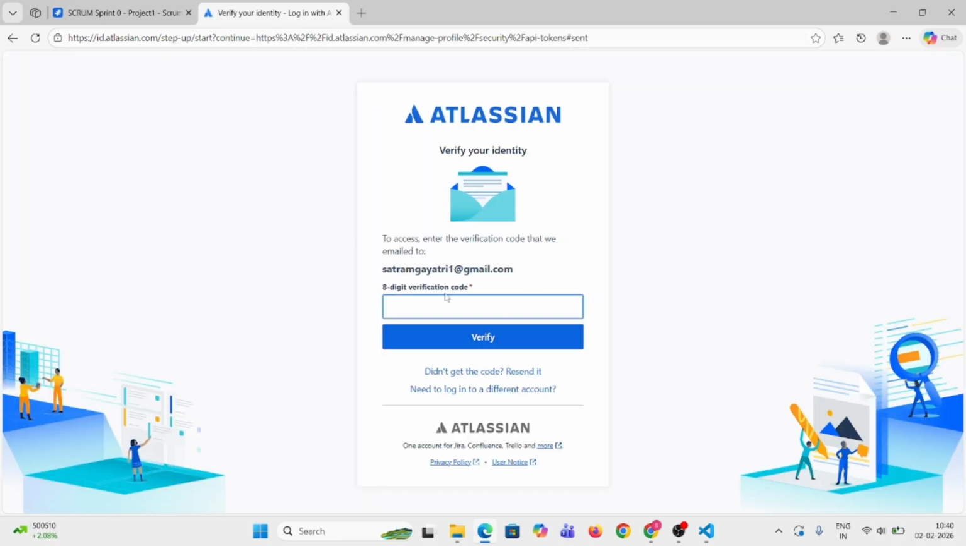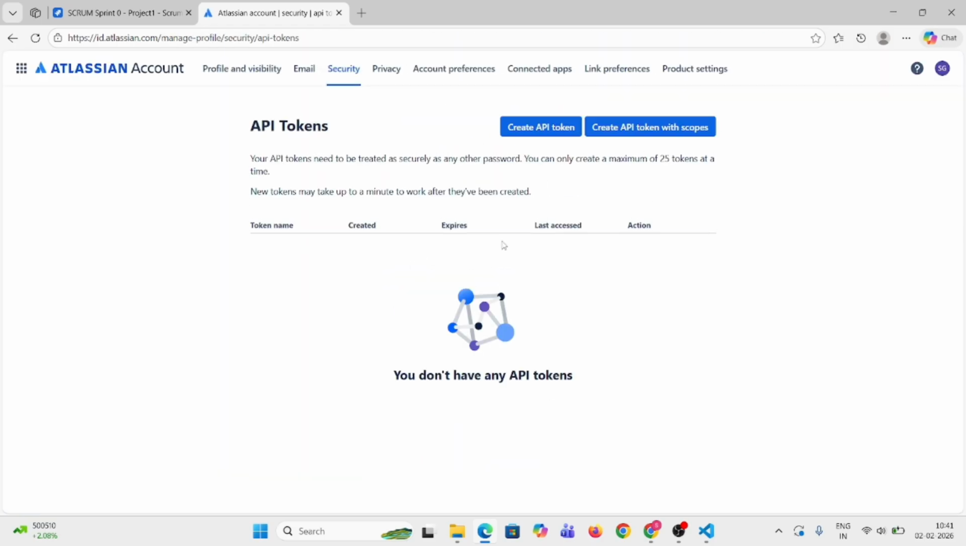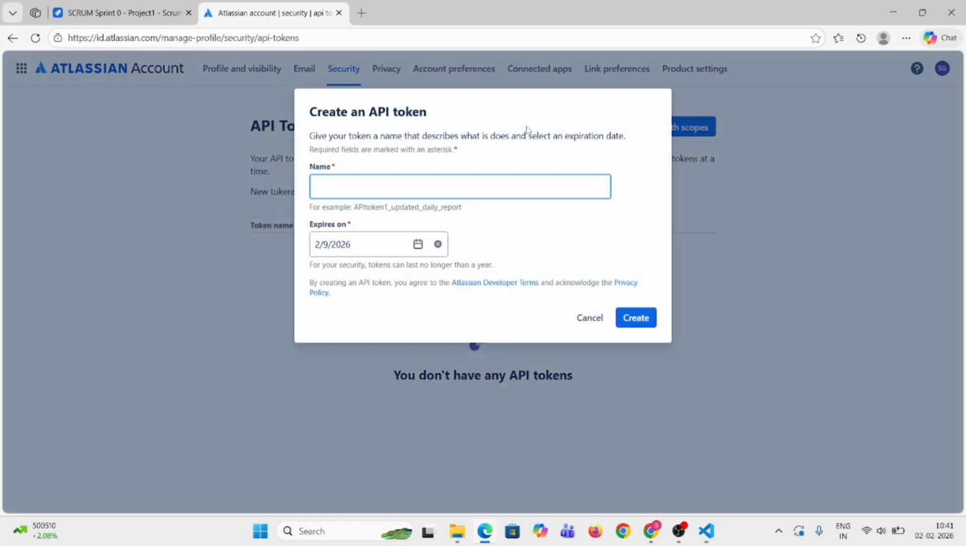You'll be redirected to some other page, and here it was asking for the verification code. Wait, let me just enter it. So yes, I have verified my account. Here we have the create API token option, right? Click on that. You can give any name you want, for example Jira I'll give. Expires on, so on some date it is going to expire. Just click on create.